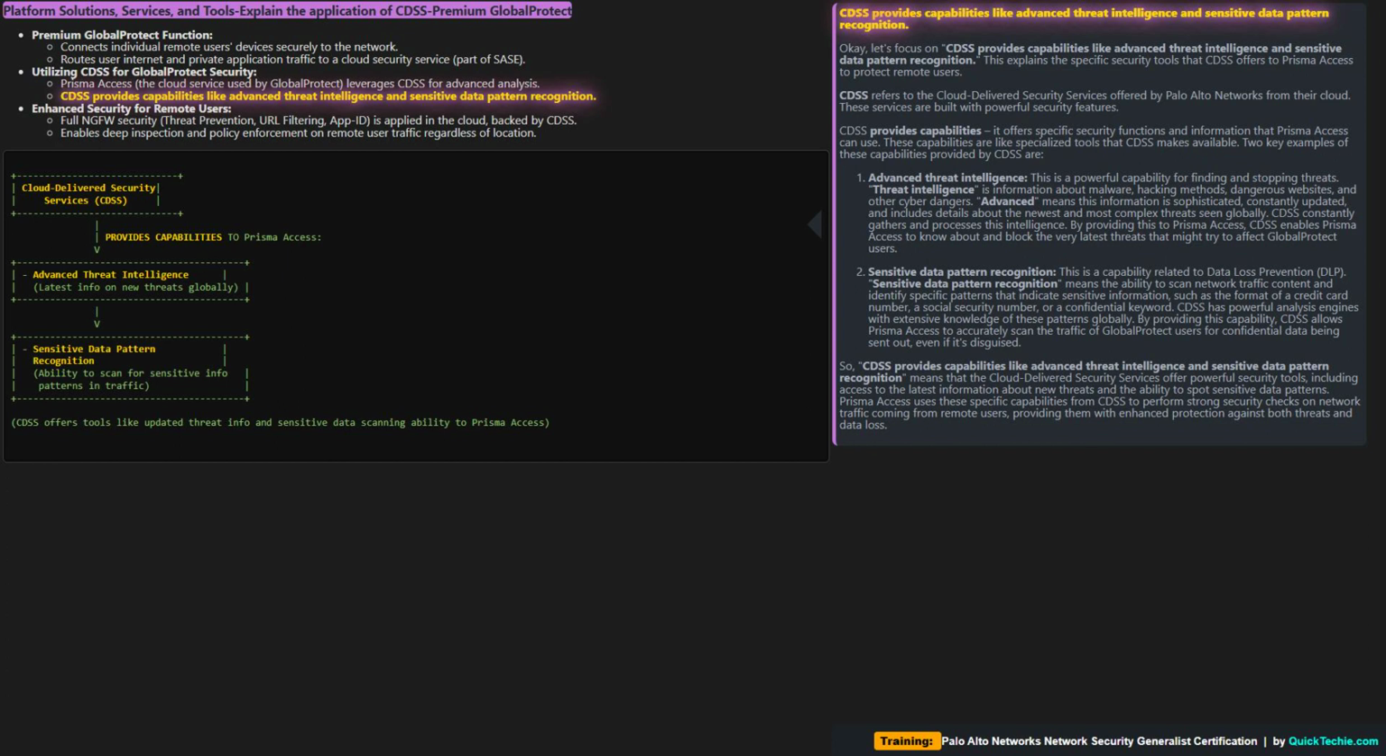CDSS refers to the cloud-delivered security services offered by Palo Alto Networks from their cloud. These services are built with powerful security features. CDSS provides capabilities. It offers specific security functions and information that Prisma Access can use. These capabilities are like specialized tools that CDSS makes available.